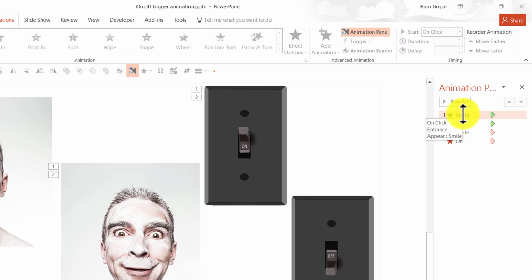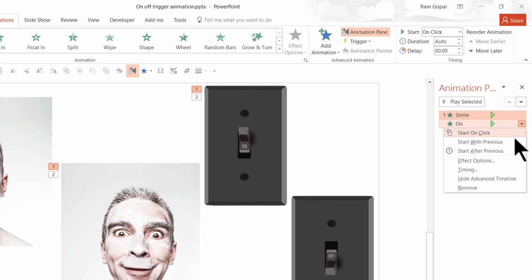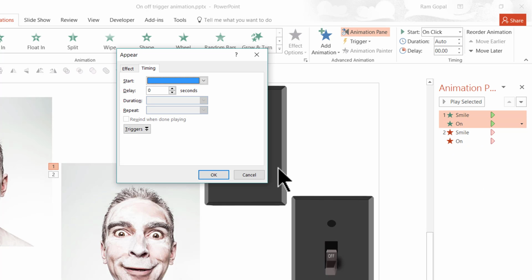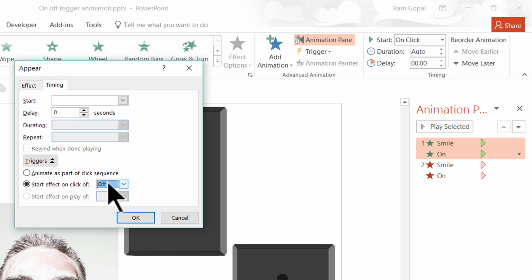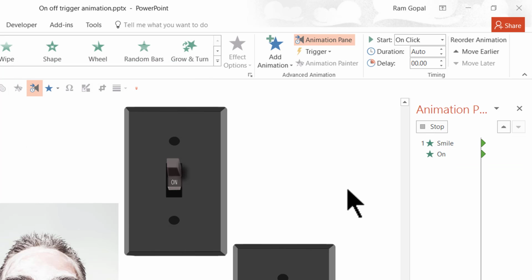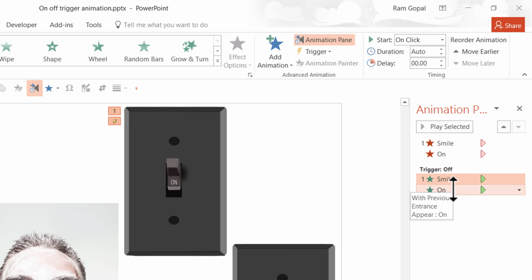Now you can see that there are two Appear events here in the animation pane. I'm going to select both of them together. I'm going to go to the small arrow right next to these animation events and go to the Timing option here. Under Triggers, I'm going to say both these Appear animations start on click of off. So I'm going to select off here. So they both will appear on the click of off, which is this particular picture, and I'm going to say okay. Beautiful. Now we have done the first trigger animation.